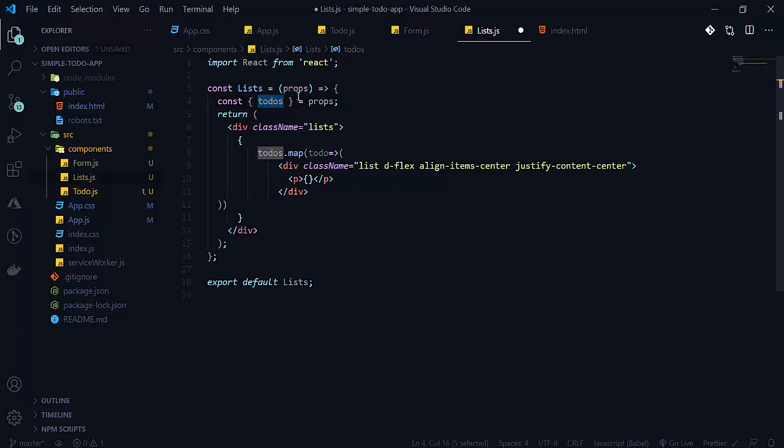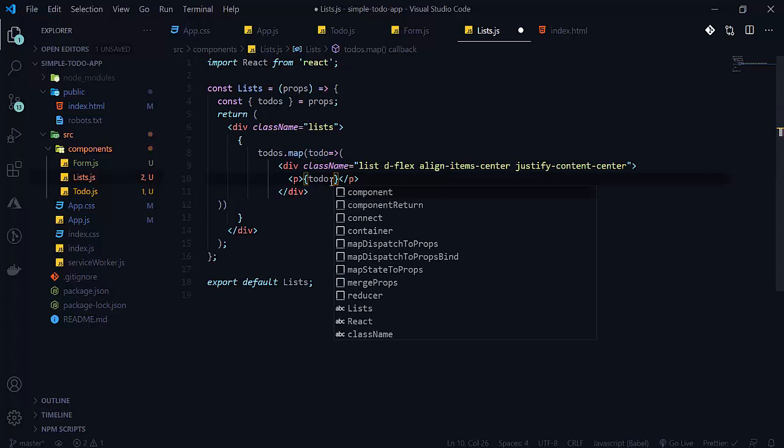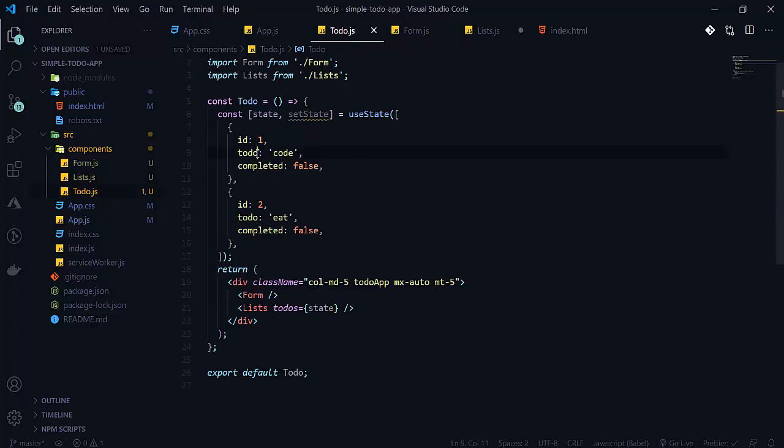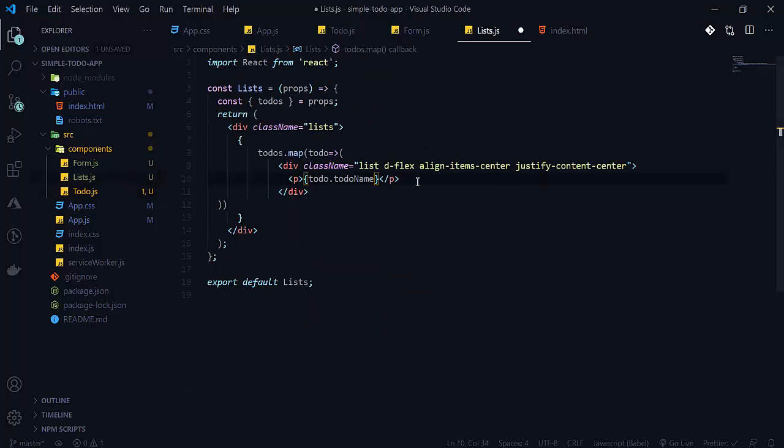So here we will write todo, because todo represents one todo here. So todo dot todo, simply write todo.todoName here. So I'm also changing here, so here will be our todoName. So save this and save this also here. So let's see whether we are getting our todos or not.